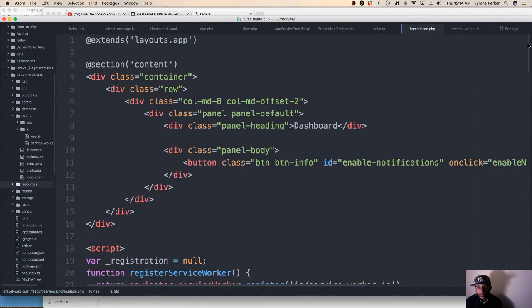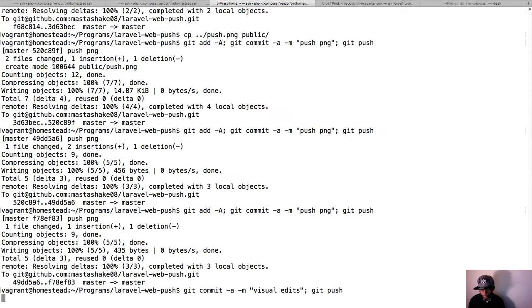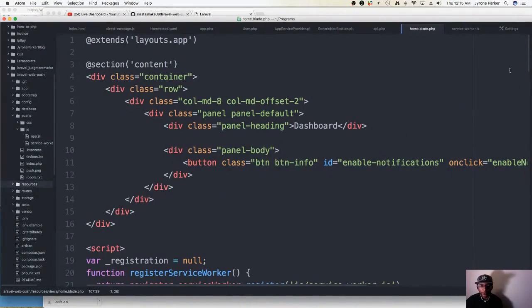So let me save that. Let me push this. Visual edits. Push. And I already have this hooked up with my Laravel Forge real-time deployment. So anytime I push, it's going to update on the live site.